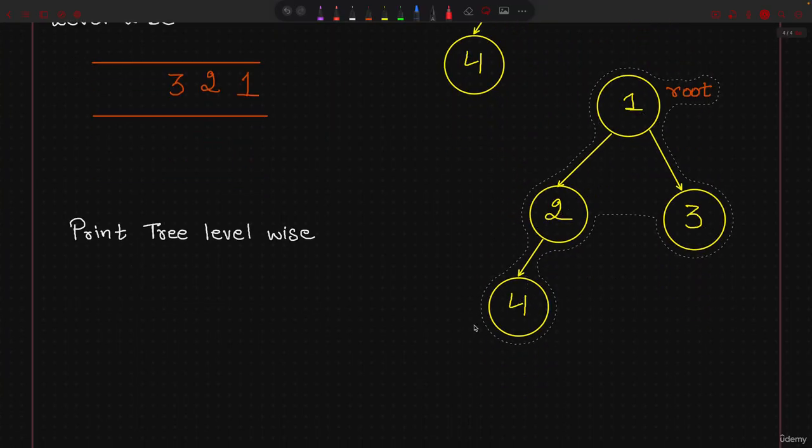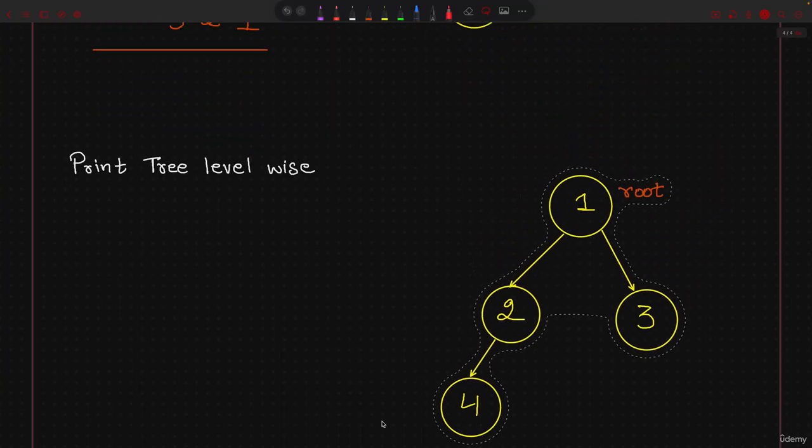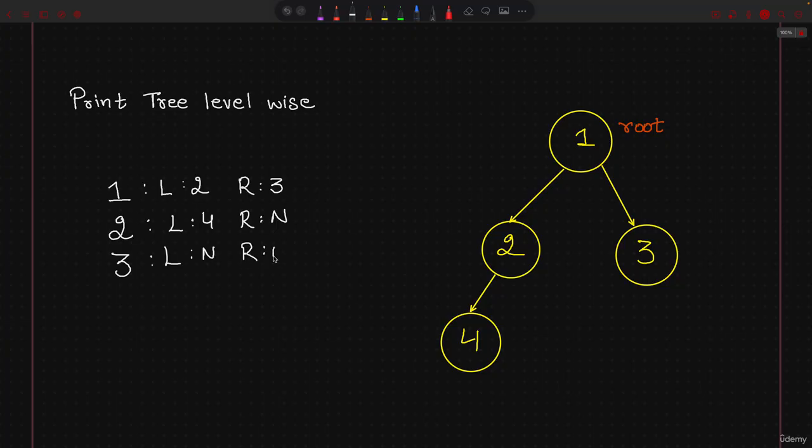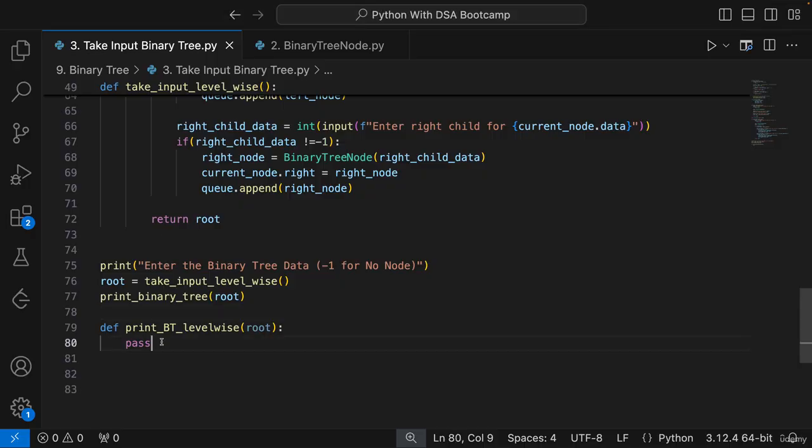We will be using Q only because level wise it's first come and first serve. So my answer is going to be like this. First I will write 1. Left, it will say that left is 2 and right is 3. Then I'm going to write 2. It's going to say left is 4, right is none. Then 3 should come. 4 should not come. 3, left none, right none, and 4, left none, right none. So this is the output which I'm expecting once you complete this particular function.